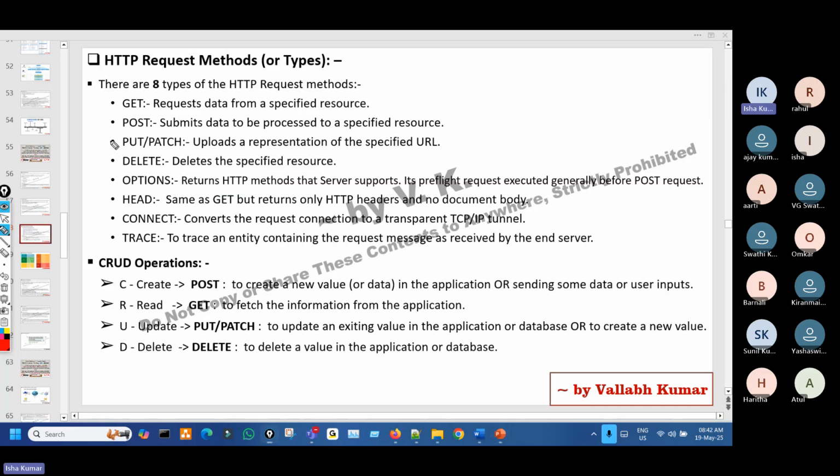Then we have a PUT request. In a PUT request also the data goes from the user end, like our POST request. User inputs go, but a PUT request is different from a POST request. PUT requests are very rare, you'll find. It is used to update existing data. Let us say some information is already there and you want to update that.